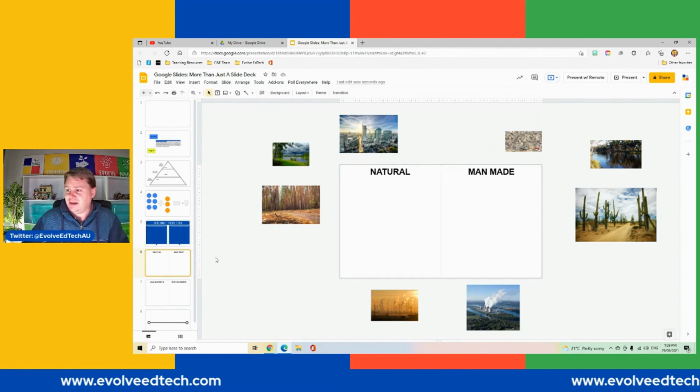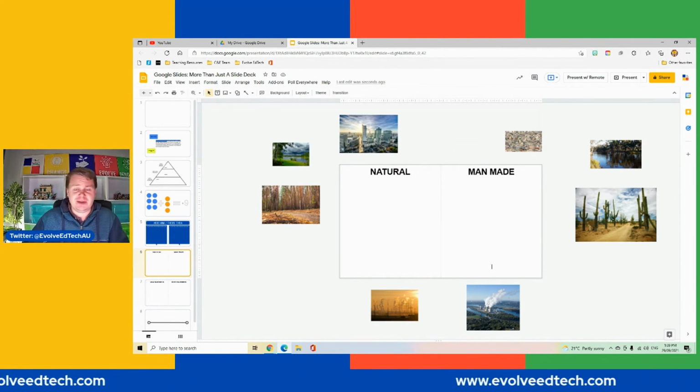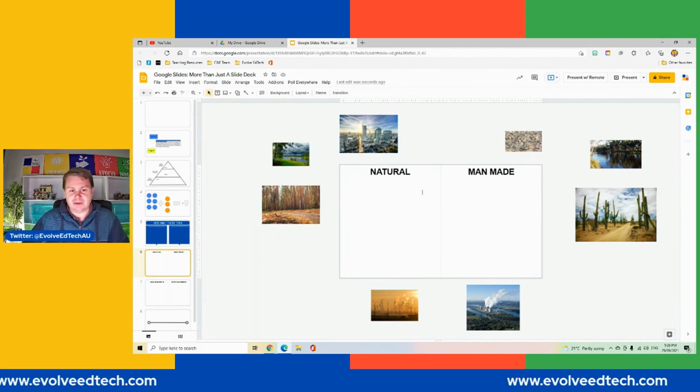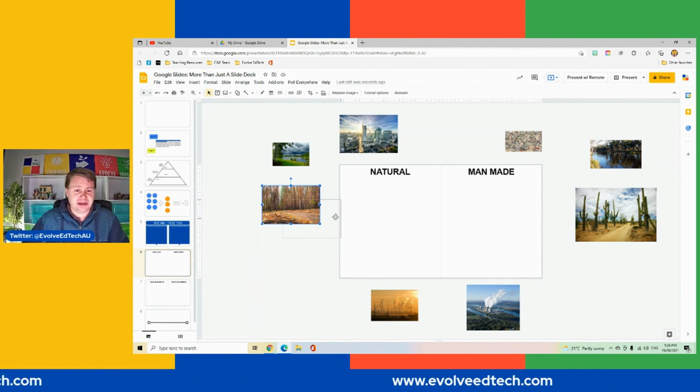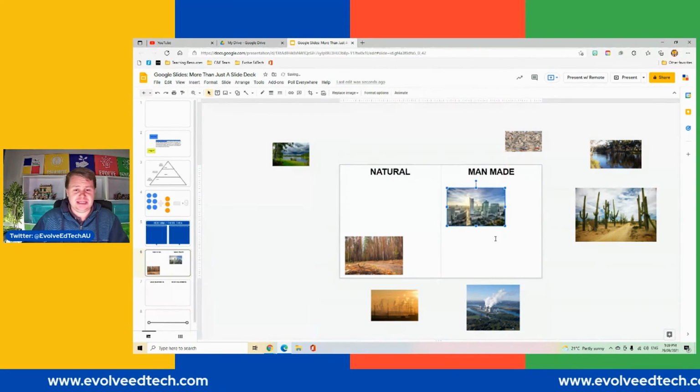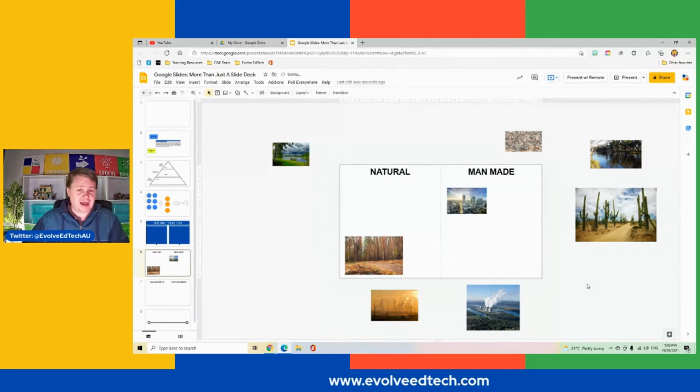Okay, the next one here. This one is definitely a goodie. So this is another drag and drop. Okay, we've got natural environment examples and man-made environment examples, and we are just getting the students to drag and drop them into the relevant column. Okay, nice and simple. We can teach the students here about maybe resizing because some of the images might not fit if we keep them all quite large.